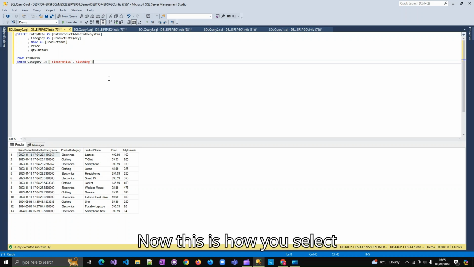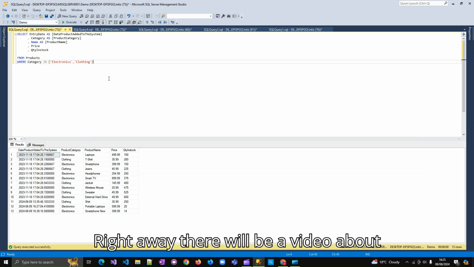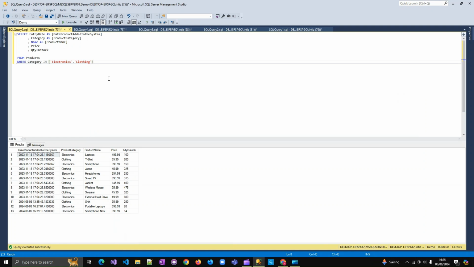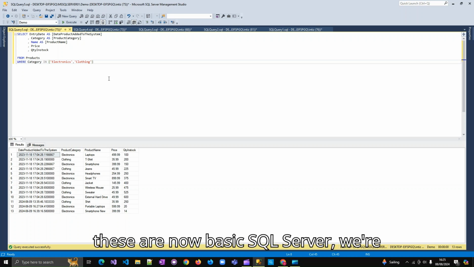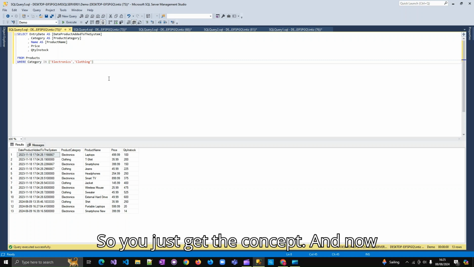This is how you select your data from a single table, by the way. There will be a video about how to join multiple tables and query multiple tables as well. These are basic SQL Server topics; we're only talking about basic SQL queries so you just get the concept. Please note that there will be more advanced SQL in our upcoming videos.